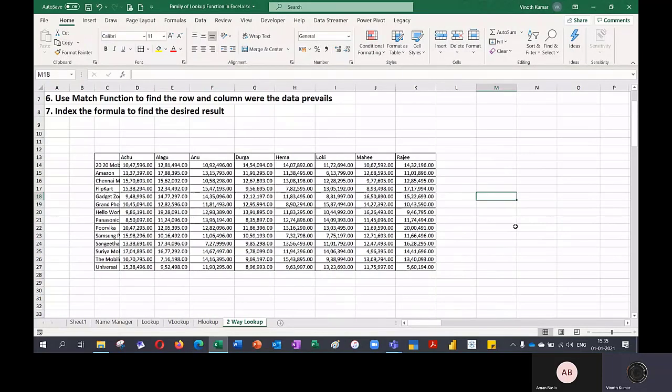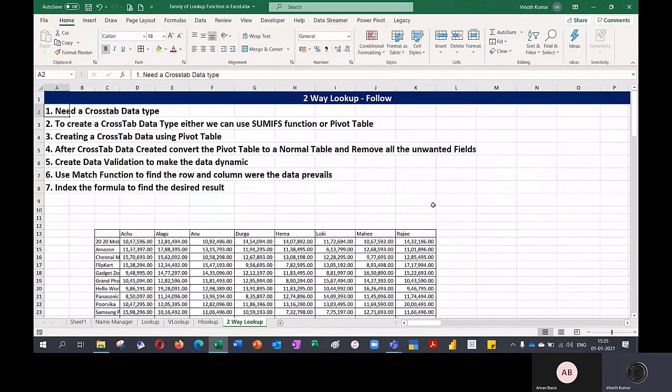So now I did the first component, that is, I just want to find out a cross tab type. I created them using pivot table. Then I made sure that my pivot tables are removed and made it into a normal table, and I removed all the unwanted. The fifth point is an optional one, so if you want to do it, you can definitely do that. If you don't want to do it, you can leave it as it is.